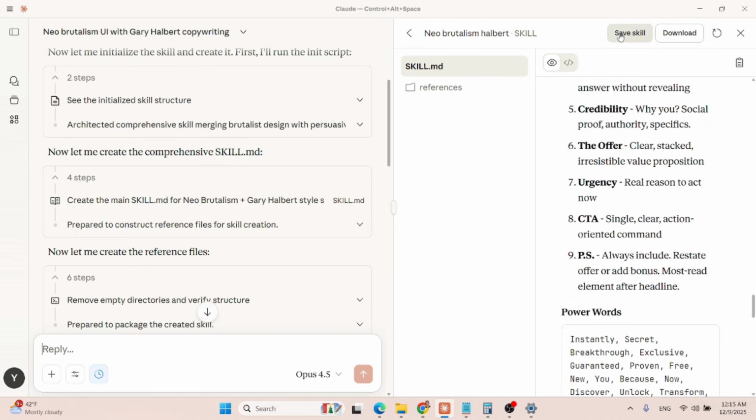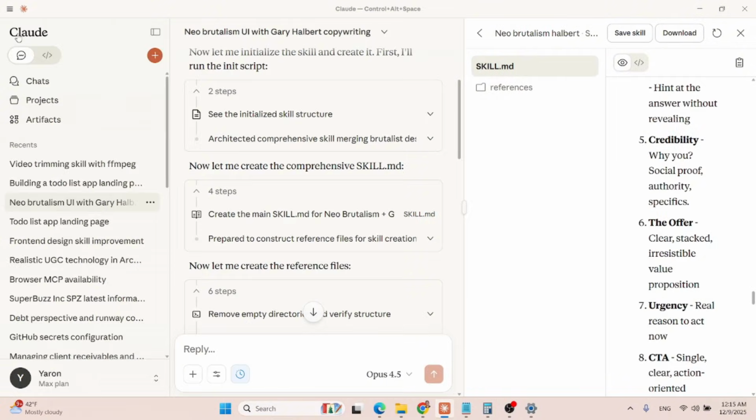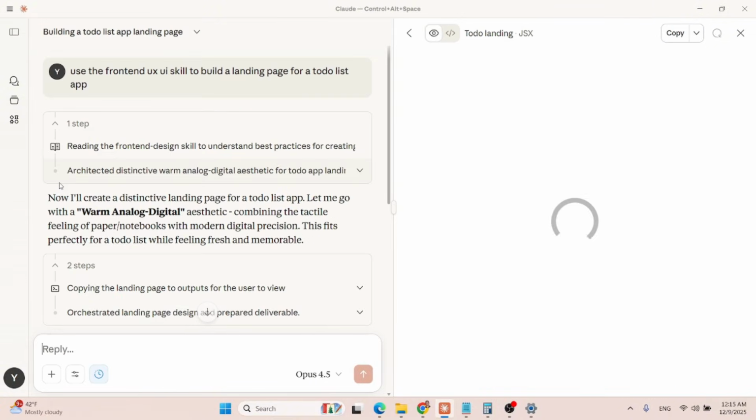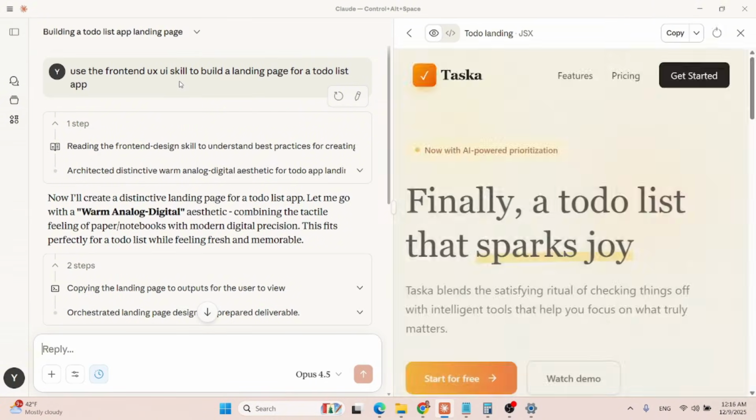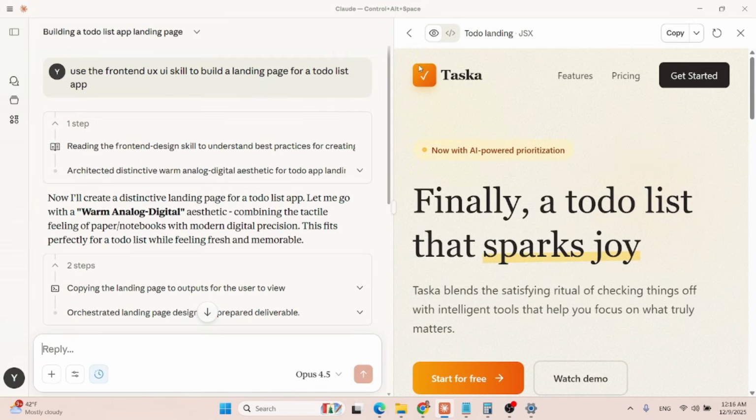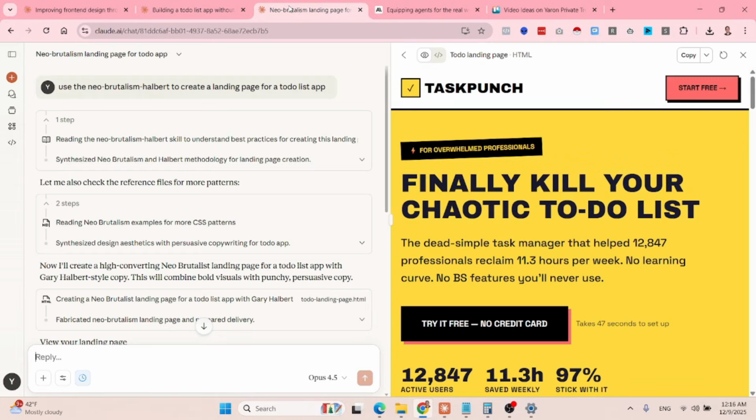And then I saved the skill. And then I generated the UX using this skill. So this is one example. Let me see. I had also another example. Let me find it. It was over here.